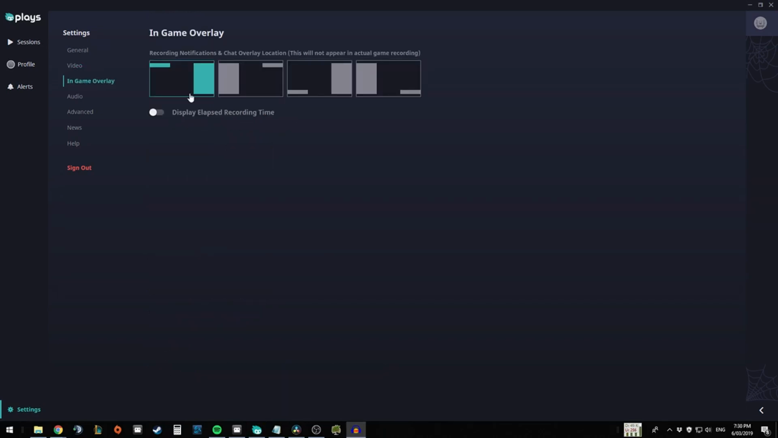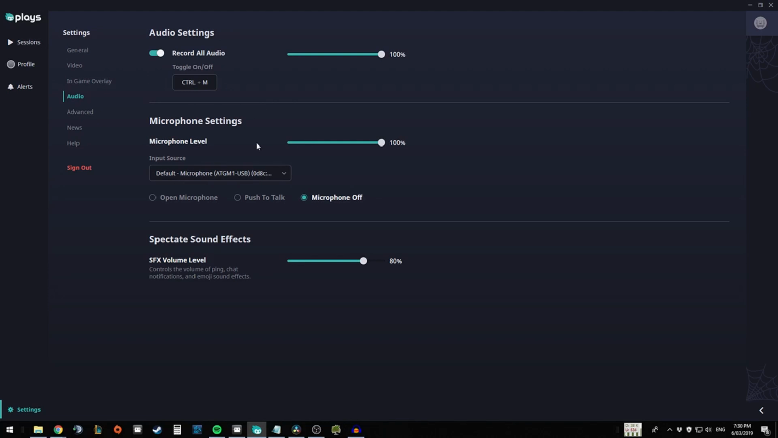So in this next screen, we've got the in-game overlays. This is effectively where the chat and recording notifications go while you're in game. You can choose wherever you want. The next setting is our audio settings. So again, up the top, we've got toggle all audio, and you can set the volume for that, and you can toggle on and off with the hotkey, which you can set.